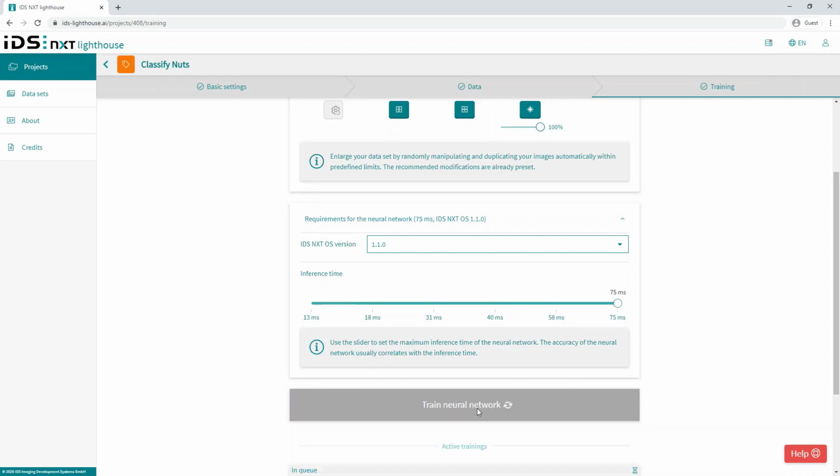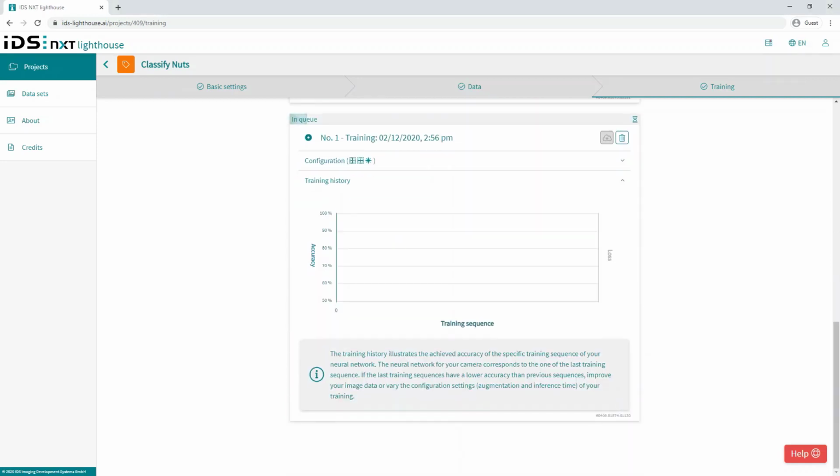And once we have selected these parameters, we simply click on Train Neural Network to begin the training process. In this case, we will train two networks, one with 13 milliseconds inference time and another with 75 milliseconds, so we can compare the extremes and the learning performance later.